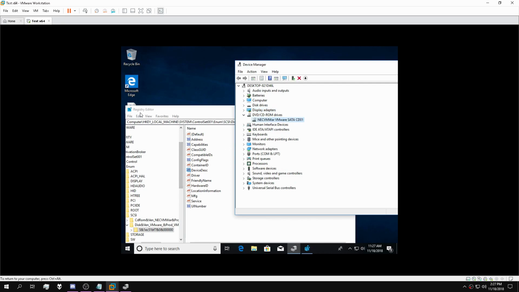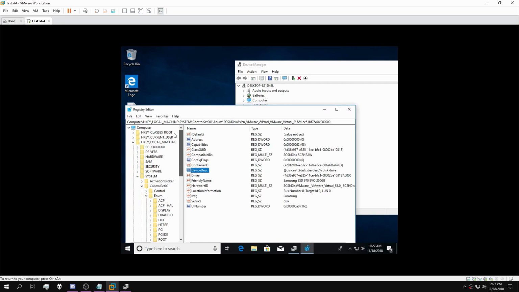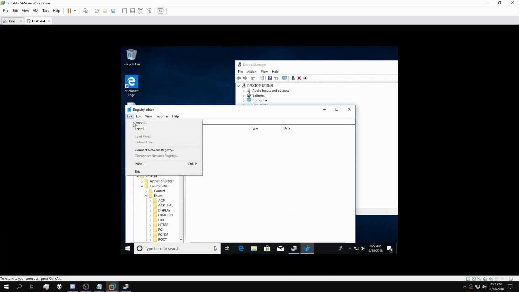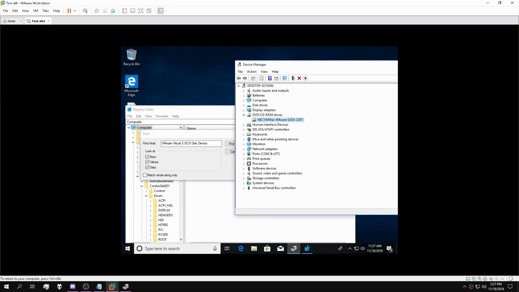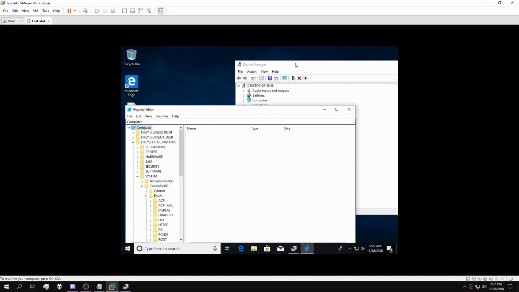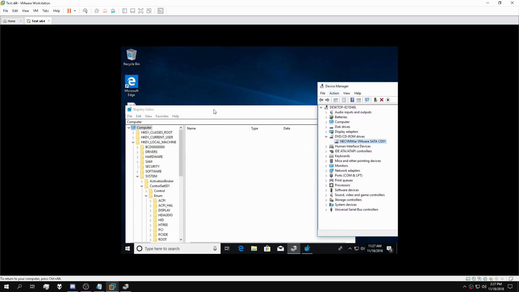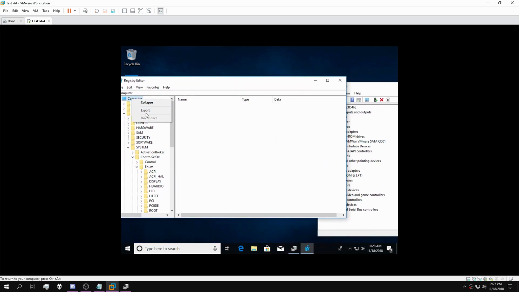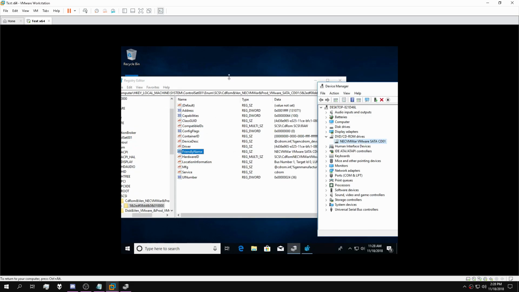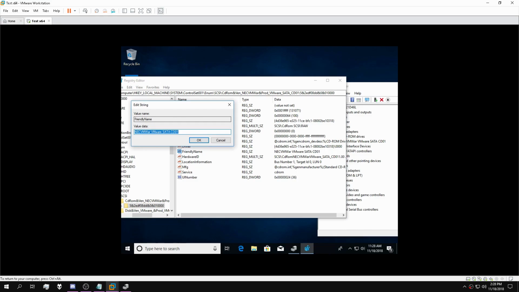Now over here, we want to search for this one, so we're going to go all the way up here to my computer. We're going to go to, whoops, find, and you want to search for what it says here. VMware SATA CD01. Alright, so we did successfully find that one.